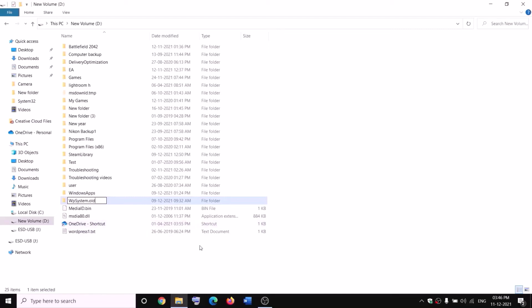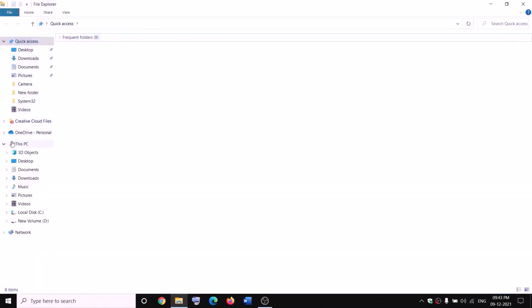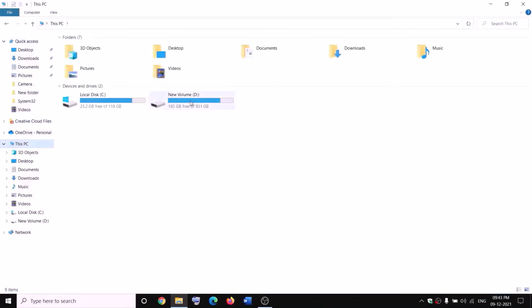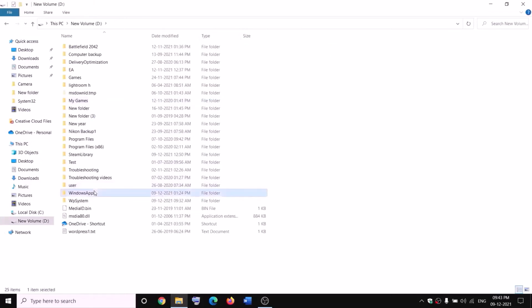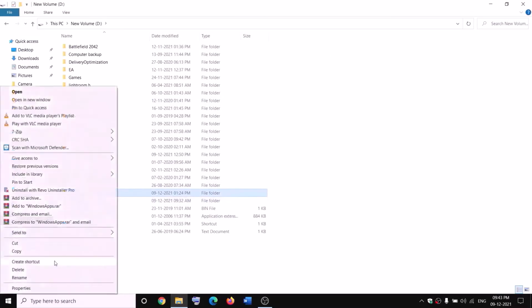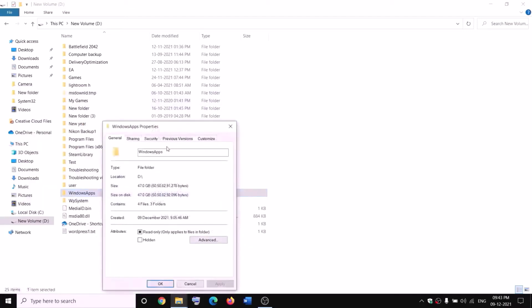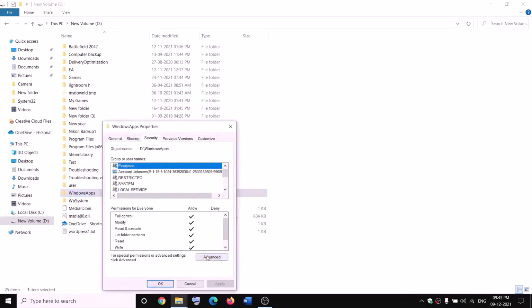Now still you face problem. In that case you can go ahead and restart your computer and then try to rename it once again. Open File Explorer and then go to This PC, open D drive, then make a right click on Windows apps and then rename it. Now before rename you have to take the ownership, make a right click, then click on properties, go to security tab, advanced.